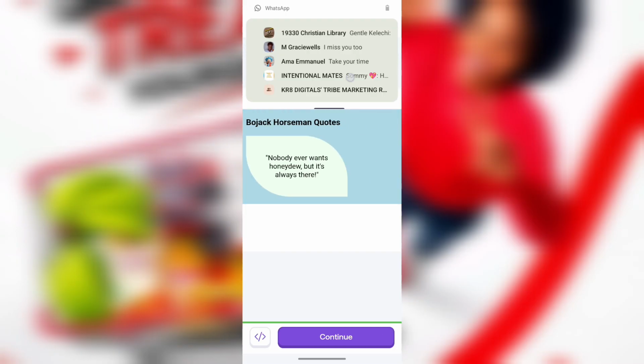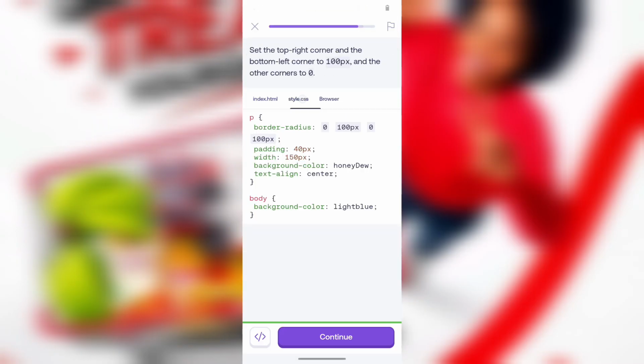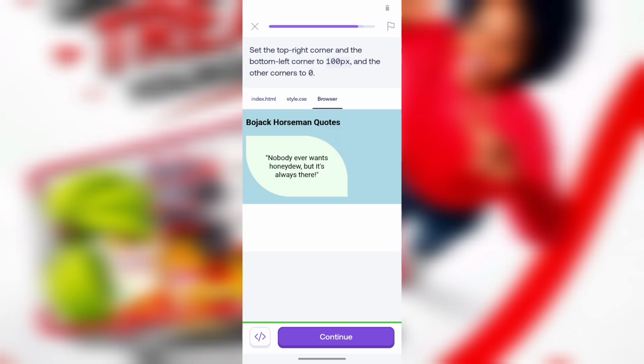Let me show you something from here. You are seeing that the width is 150. And because this thing is 100, that's why the shape is now looking like this. Can you see how beautifully well it is curved?